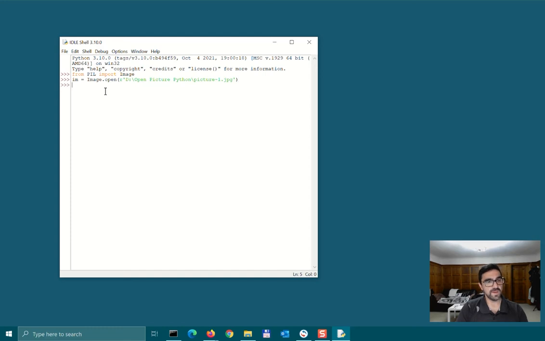Okay, now we have an image object in this variable. And just one thing, I put this R as a prefix to indicate that the special characters inside the string should not be evaluated. So we can put the normal Windows path.